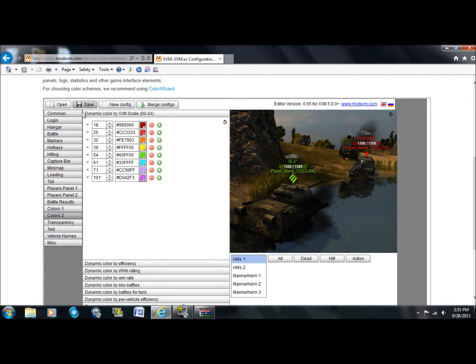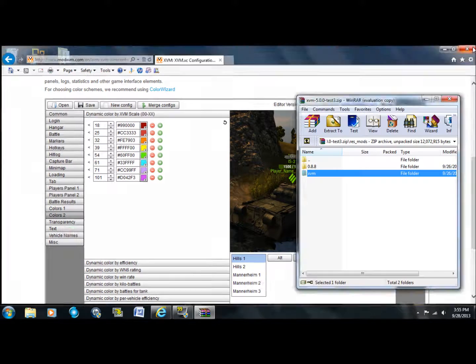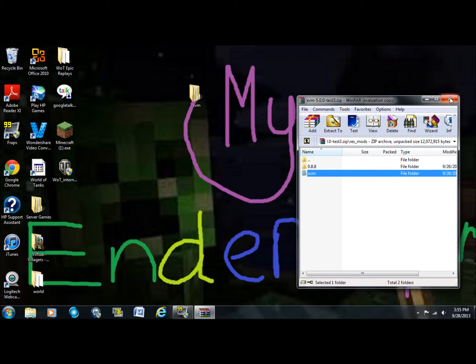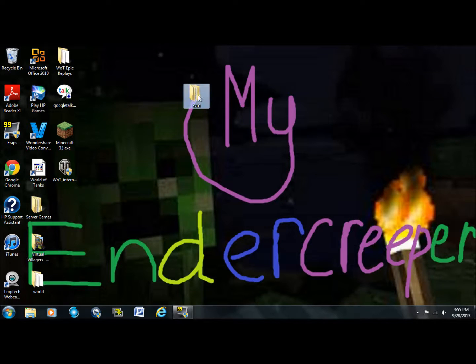And once you're done with all this, you can just save it to however you did it. And when you're done, it will show up in your World of Tanks.